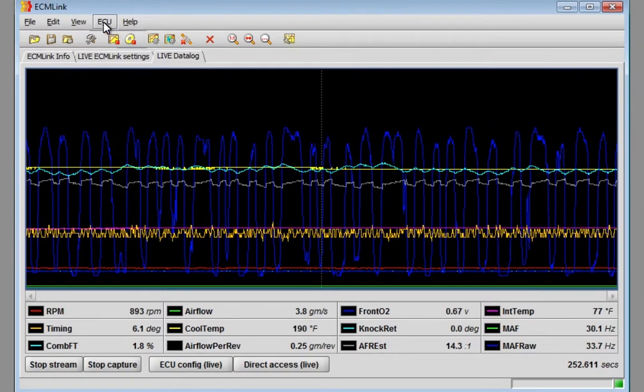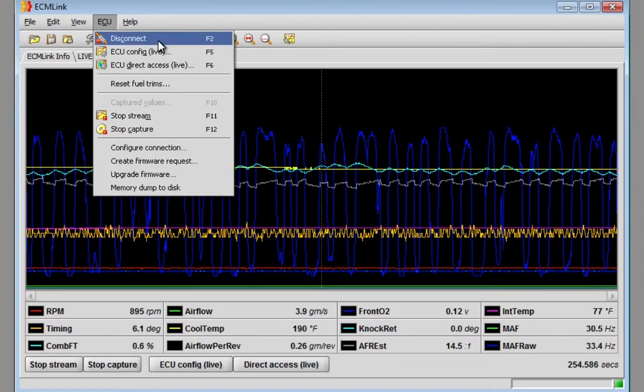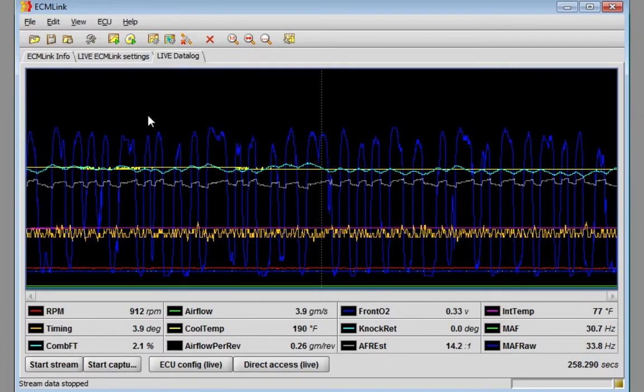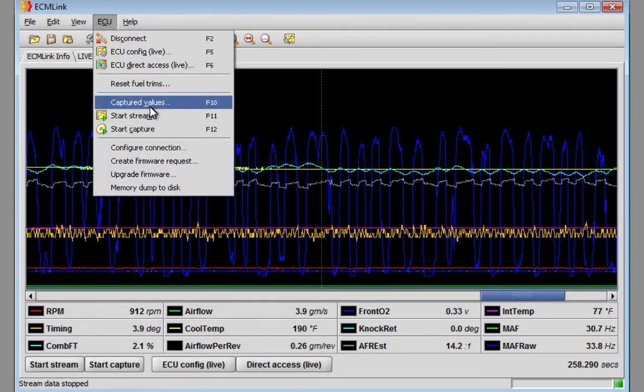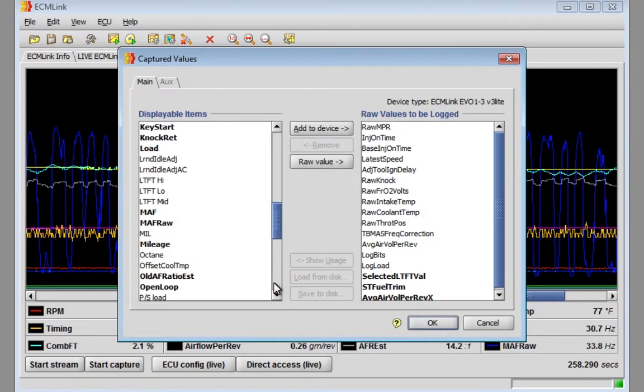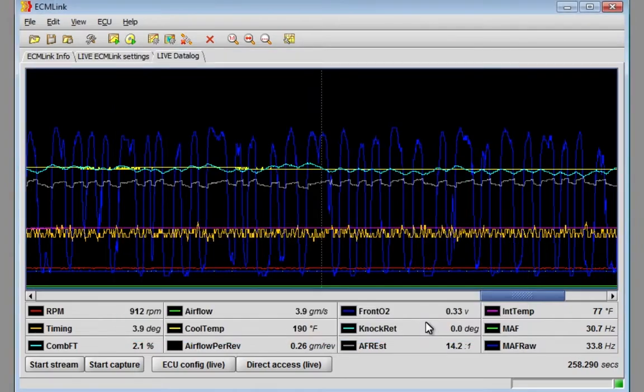To use that tool, you're going to have to make sure you have a few things captured in your logs. To show that, I'm going to have to stop the stream for a minute and then pull up the captured values dialog. You're going to want to make sure you have combined fuel trim, the closed loop indicator, and then MAF raw, which I have here. You already see it's bold-faced. I've already got all these things logged, so I'm just going to hit OK. If you don't have them, you need to add them to your ECU first.